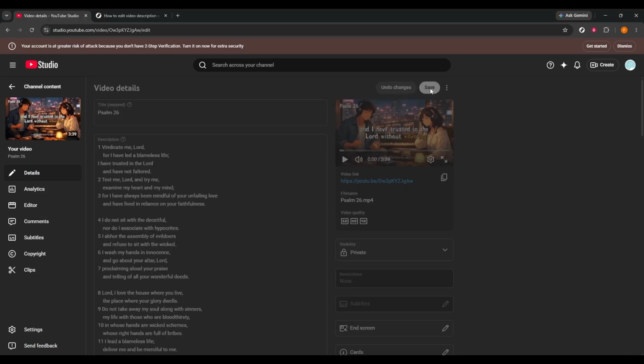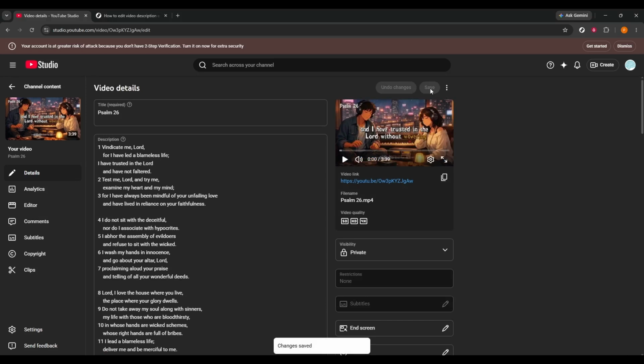And that is all there is to it. You now know exactly how to find and edit that description, no matter which device you are using.